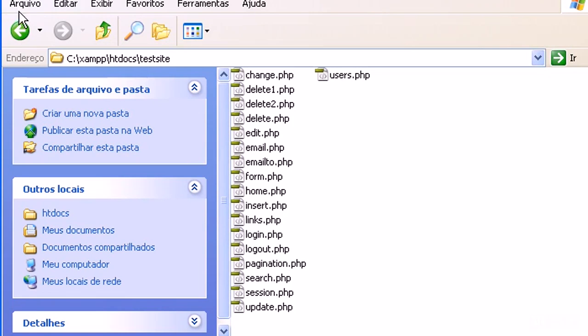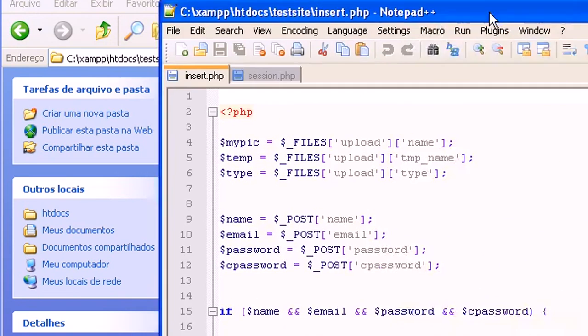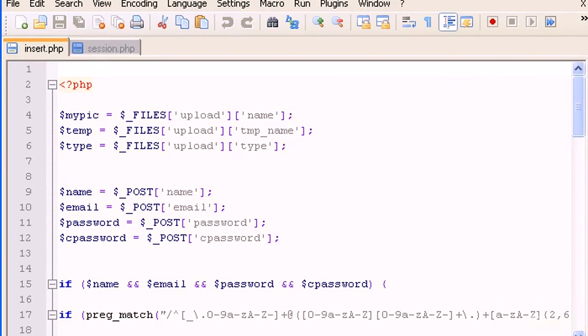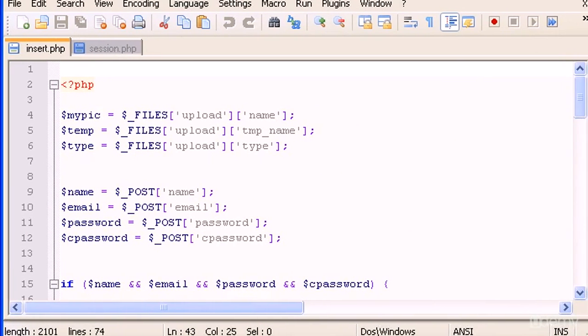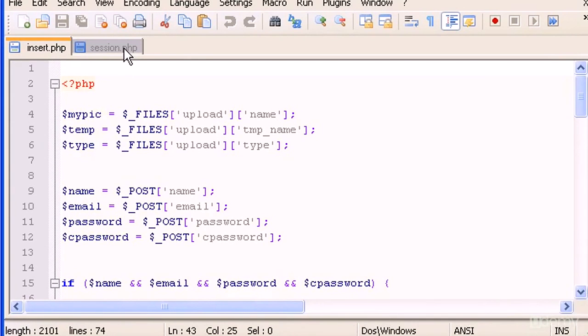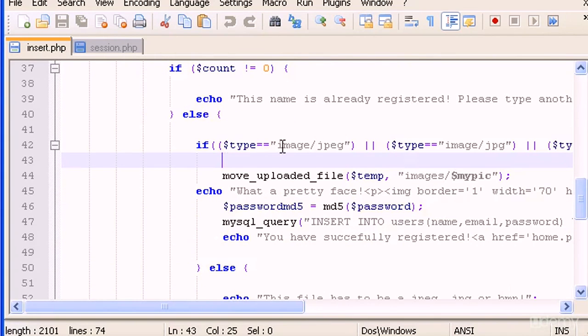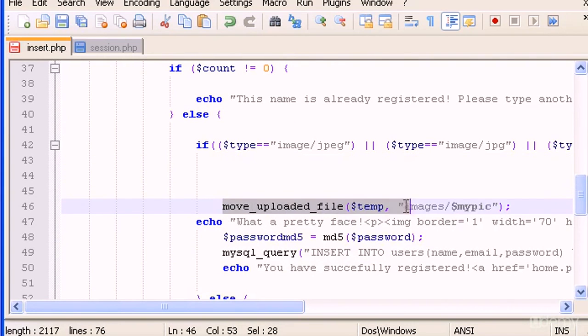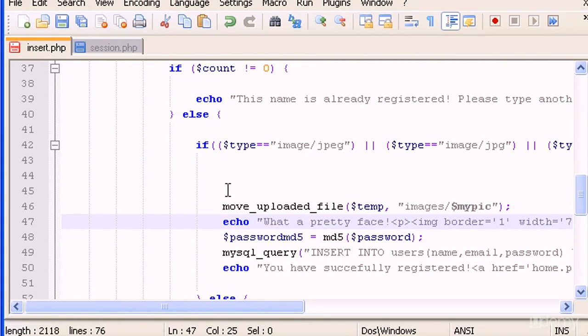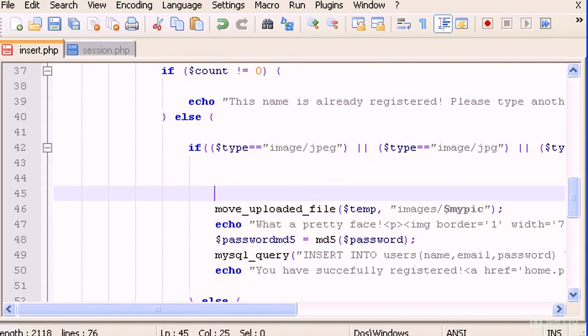So let's go and open Notepad now. The files that we will edit are insert.php and session.php, and we are going to start in insert.php. Let's scroll down, and in here, before move uploaded file, we have to create a new line of code that we never did before, which is the make directory function, a built-in function in PHP, which builds new directories automatically.